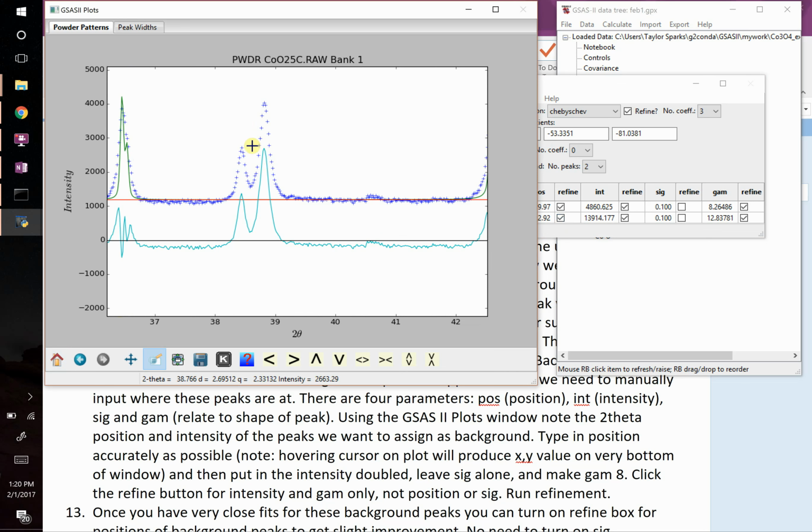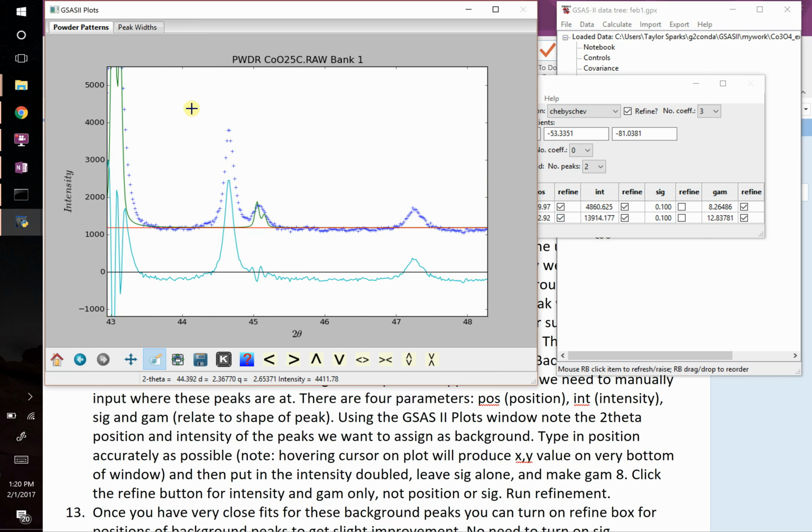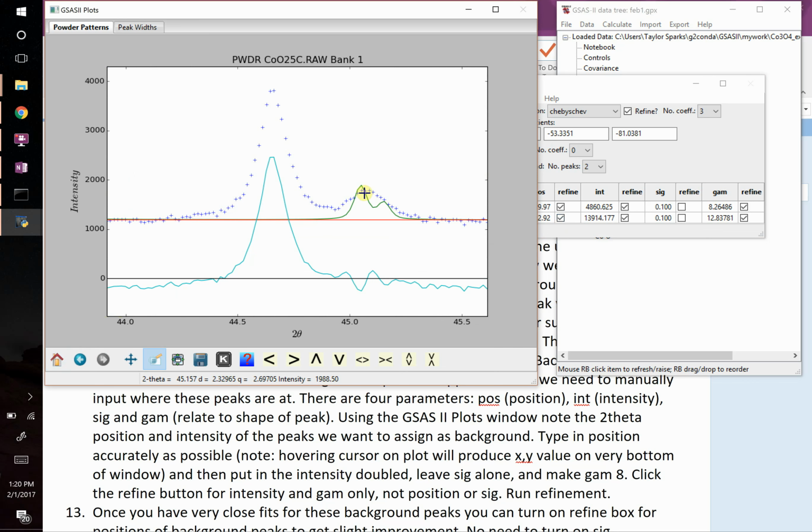Let me show you a harder one. There's 2 here that you could fit, right? You could fit 1, 2. One of these overlaps with an existing peak right here, right? You've got one peak that should be there and one that's background, so you can still fit it. Just find the position, 44.65.